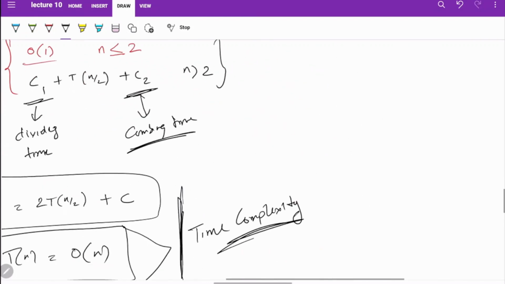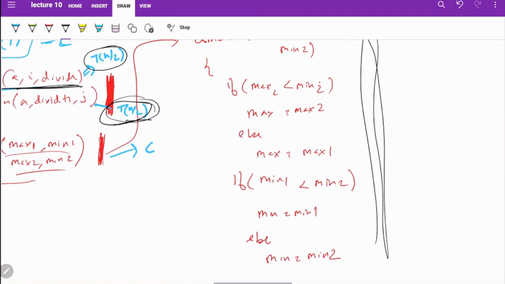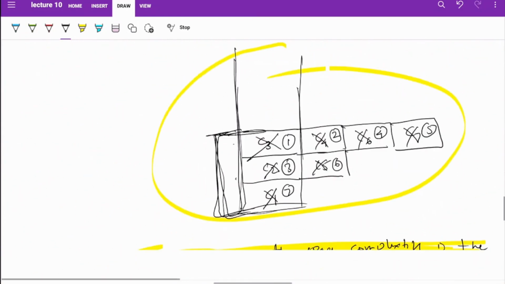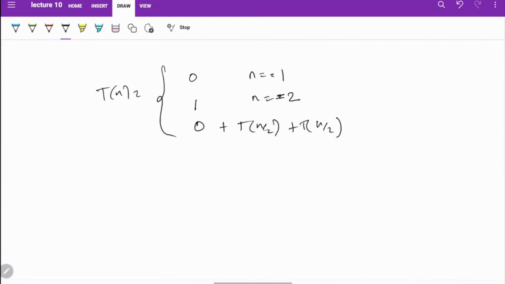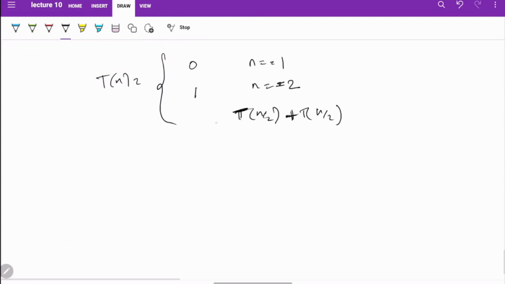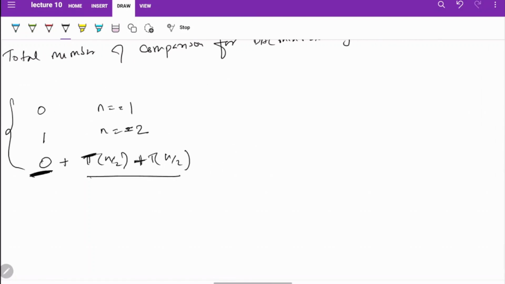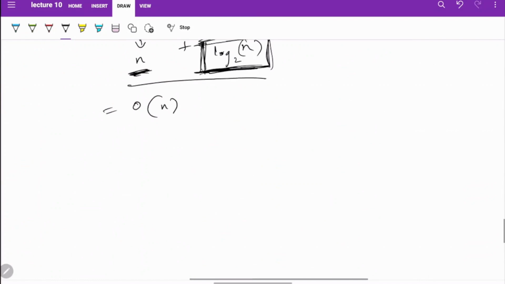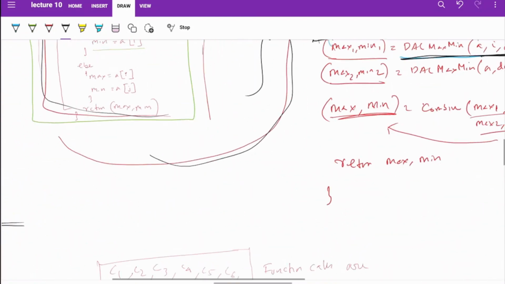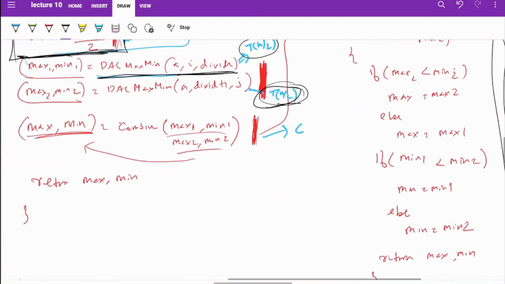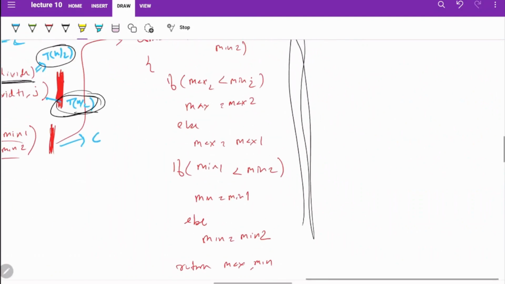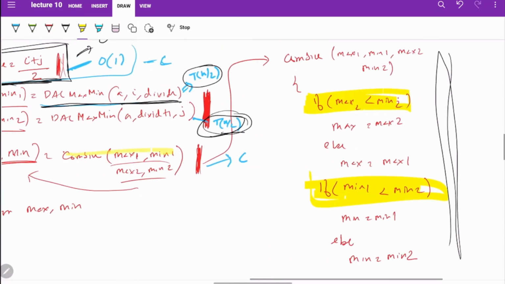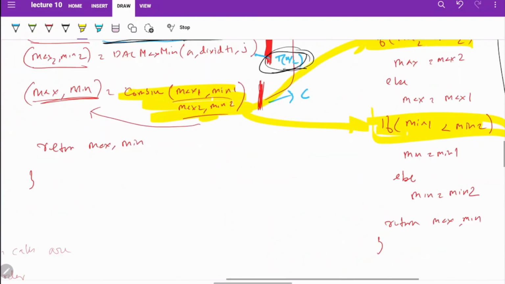Next comes the combine part. Just a minute. There is no comparison, yes, this will be 0 for the divide part. This is for the conquer part. And for the combining part, let's see how many comparisons there are. In the combine part, I have this comparison and this comparison. These two comparisons are there in the combine part.